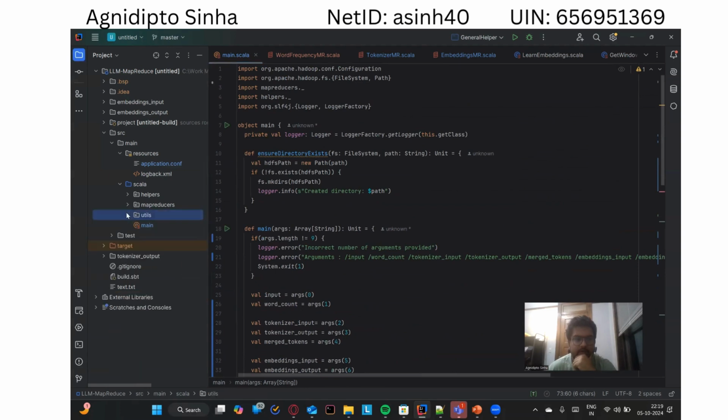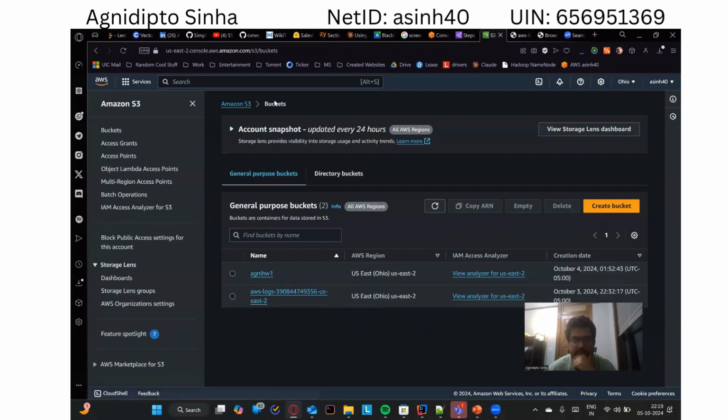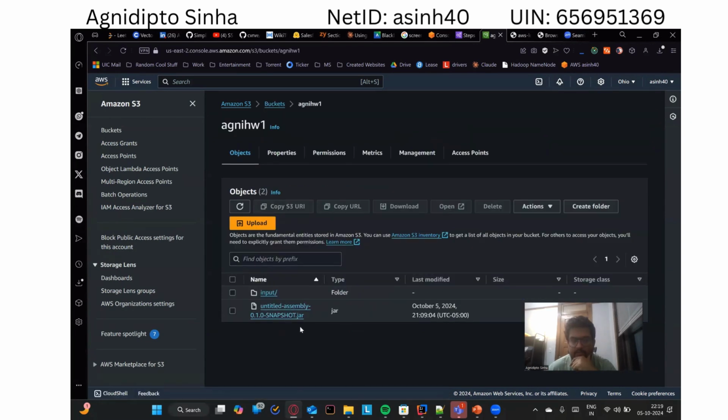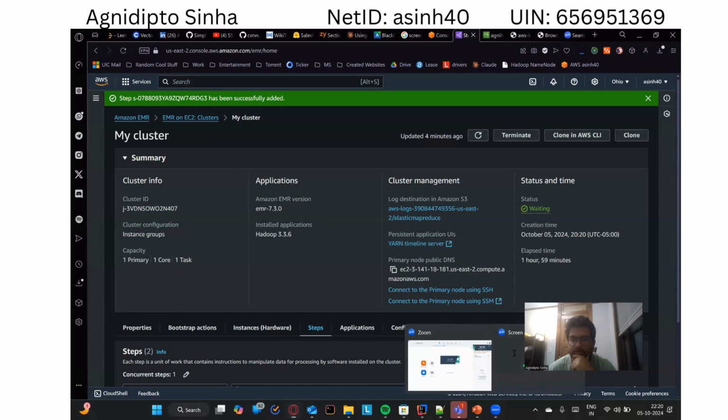I'll quickly hop onto the AWS EMR interface. Oh, one thing I forgot to mention. I've already created the jar file, and it is stored in, just a sec, the S3 bucket. I'll just show all my buckets. These are the two buckets I have, and the jar file is stored here. So now there are a few preliminary things I'd like to talk about.